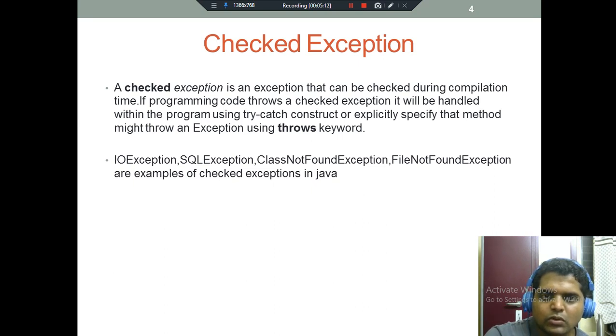If programming code throws a checked exception, it will be handled using the try catch construct. So either you can handle it using the try catch, or you can specify it in the method using the throws keyword. We'll see in depth later what this throws is. But just to remember, think of a checked exception as a compile time exception, so during compilation they can be checked. IO exception, SQL exception, class not found exception, file not found exception are some examples of checked exceptions in Java. Let's move further.